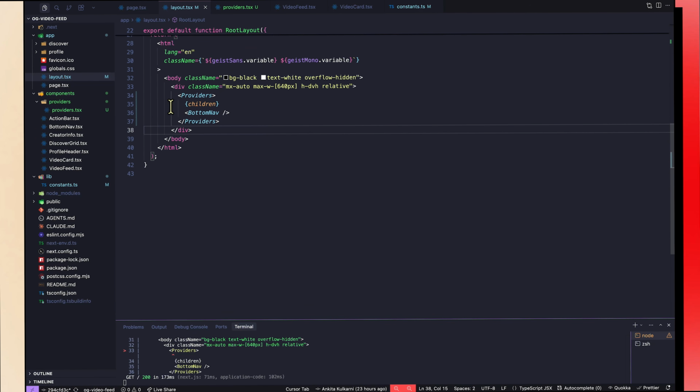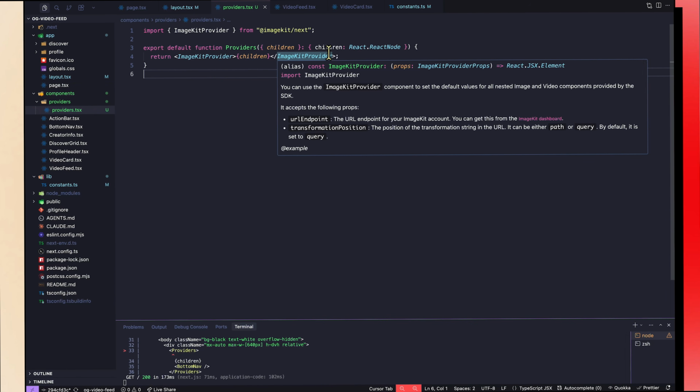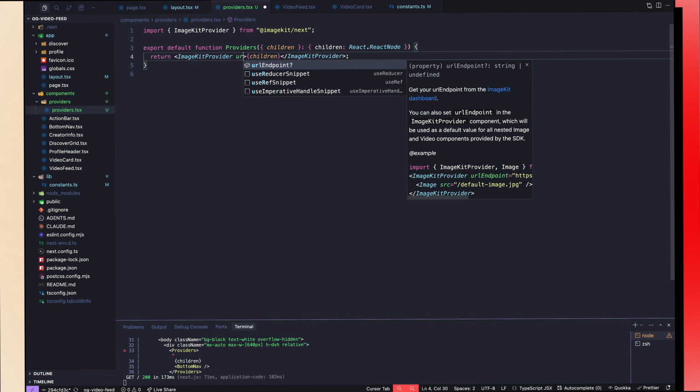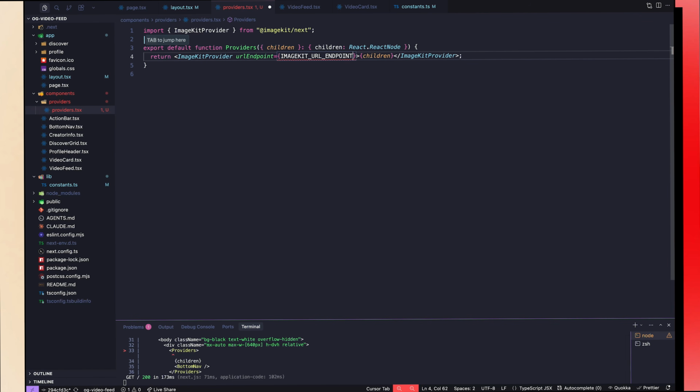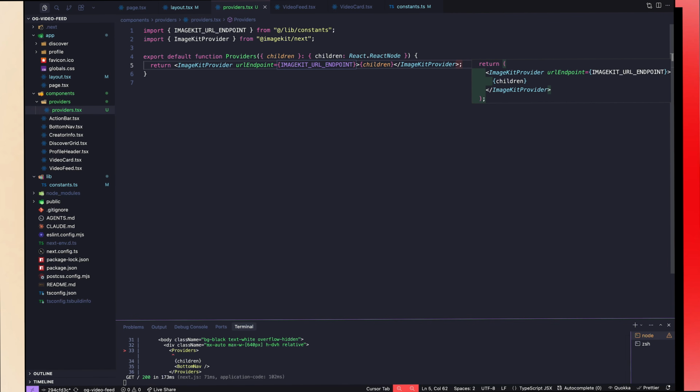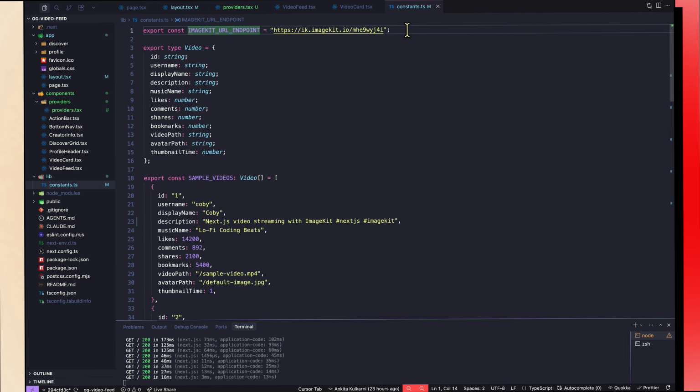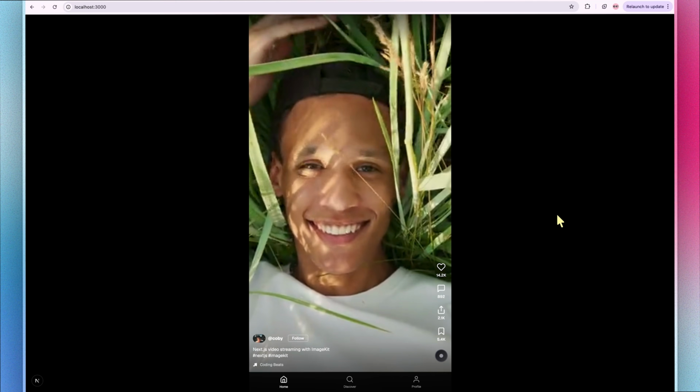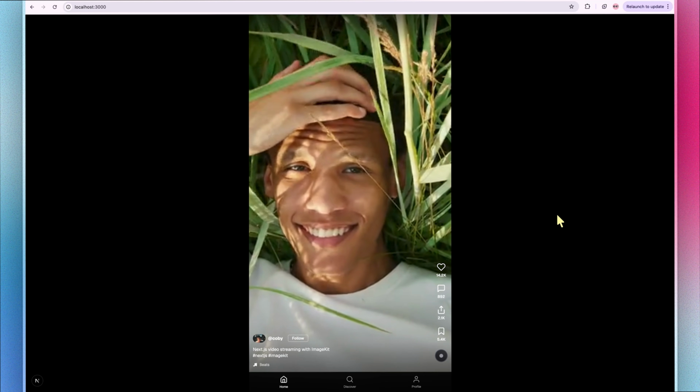Now our entire application will have exactly that, an ImageKit provider. And now we need a URL endpoint, which is going to be our ImageKit endpoint over here. This is going to be the exact endpoint that we set up in URL endpoints in ImageKit. So copy it from there. Remember that. All right.